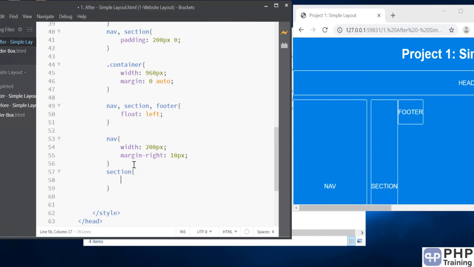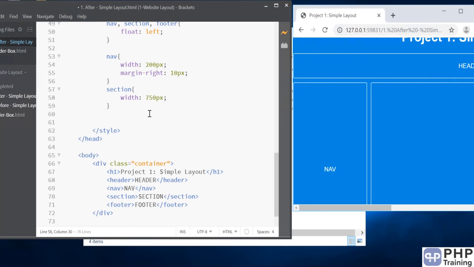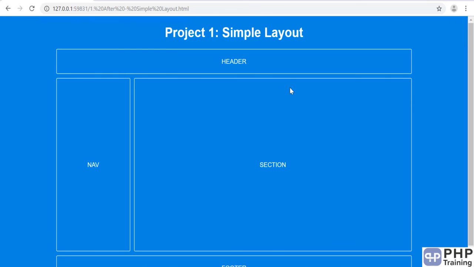Then you play around with section. Just say width 750px. This will push the footer down, because there's no space. The complete container width is 960px, so it's aligning within that width. Now the footer has come down, so section is done. Let's just say the footer width is again 960px. And I think your page is done, right? Very simple to play around.